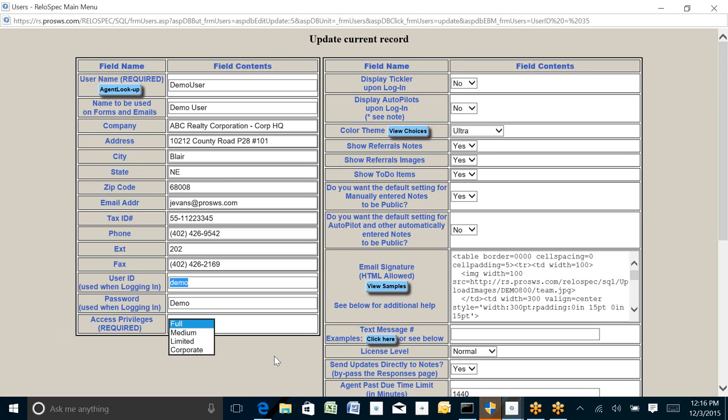Next is your access privileges. There are 4 there. We're not going to go over the corporate because that's an option that you can purchase, the corporate access. The full access gives the user full access to ReloSpec. Everything in ReloSpec the user can do. The medium access gives the user access to everything but the settings page, so they wouldn't be able to go into the users table and change some settings. The limited access gives the user access to the client page where they can add a referral, add a note, but they would not be able to delete or change a note and would not be able to delete a referral.